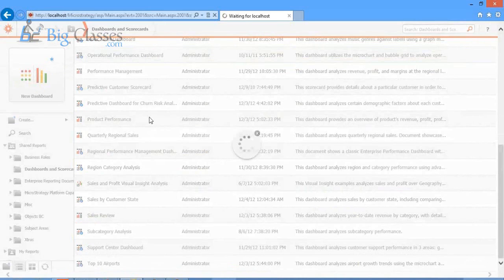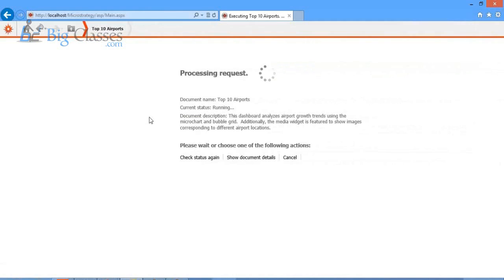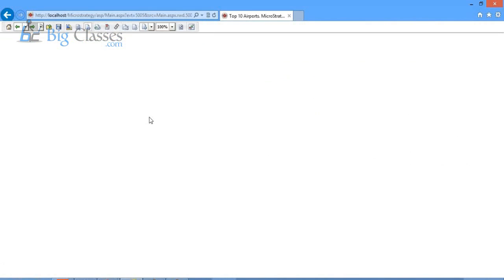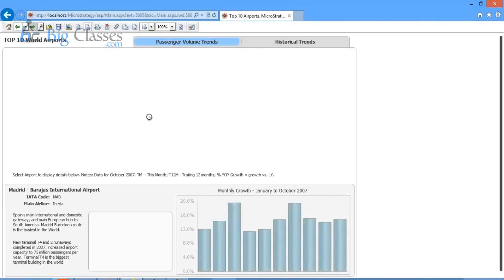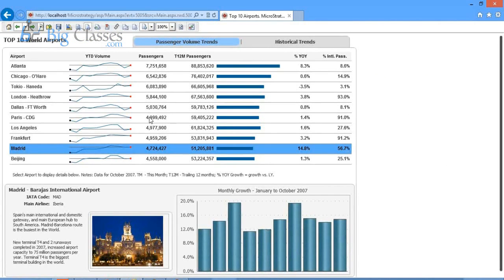That's the top 10 airport. So this is one of the sample dashboards that has been created on MicroStrategy. Let's just wait for this to get executed. It's a top 10 airport. And once that's done, if you look over here, it's a very beautiful dashboard.